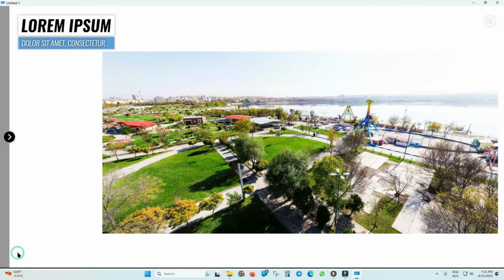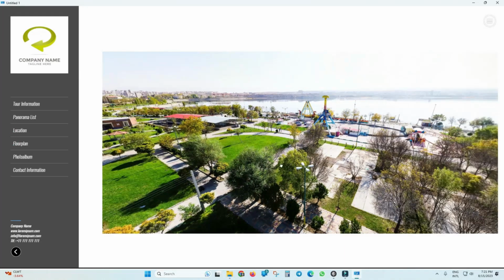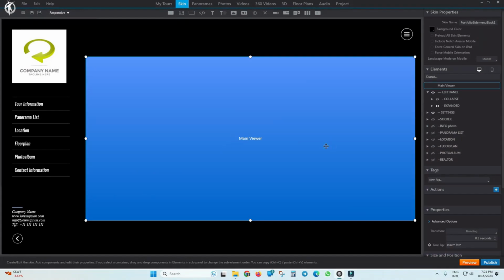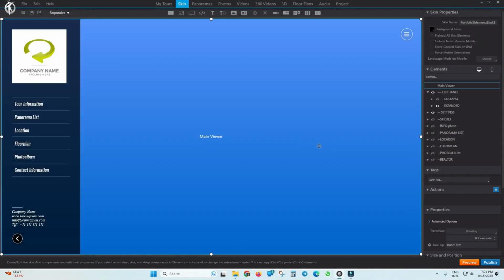The other elements still work. Everything is in its place, but your viewer is right here. All right, we don't need this viewer. Let's make it full screen. Let's go back. The next option is floor plan, which we also don't need. Let's move on to the next option, which is container.